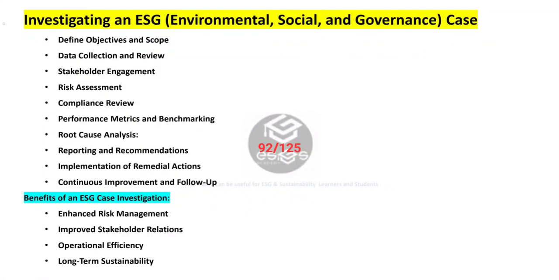So let us start a new topic, investigating an ESG related case. This will typically involve a structured approach to assess or evaluate how well a company adheres to ESG principles and manage the relevant risks and opportunities. So here we will discuss a comprehensive approach for conducting an ESG related case investigation. So we will go step by step.